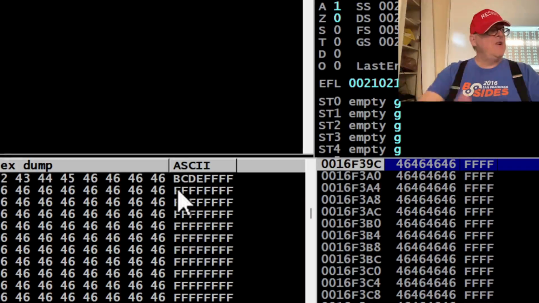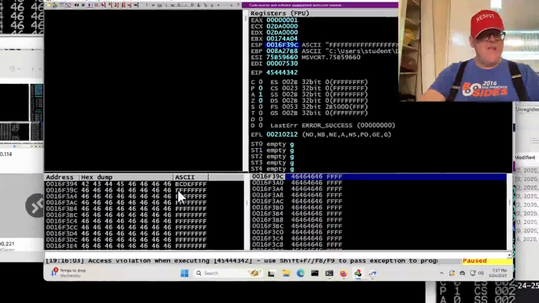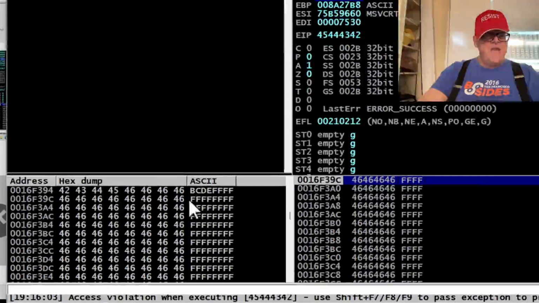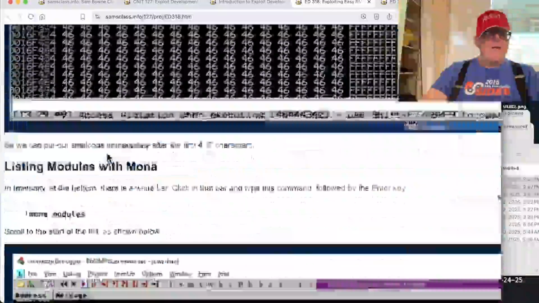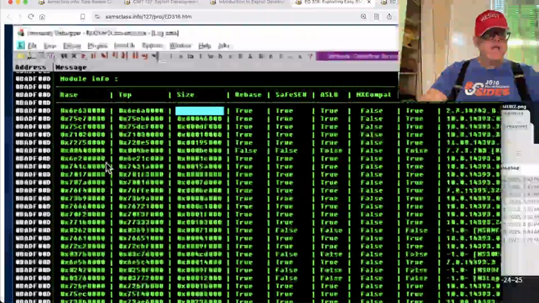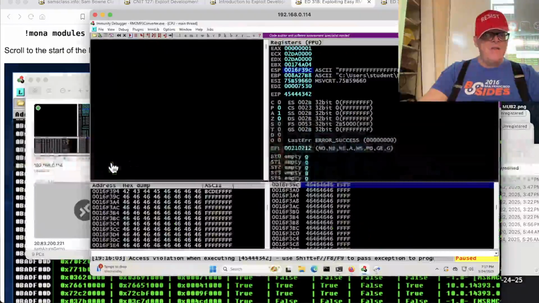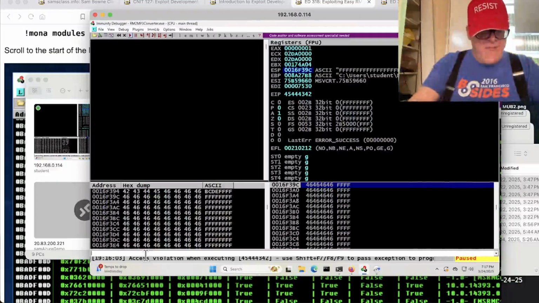And remember, we have address space layout randomization turned on. So we're not going to be able to target this address directly. This address is random. But if we use an ESP, we can find it in the code we've injected. So now we're going to list modules and find a module that is not moving. So it's bang Mona modules.